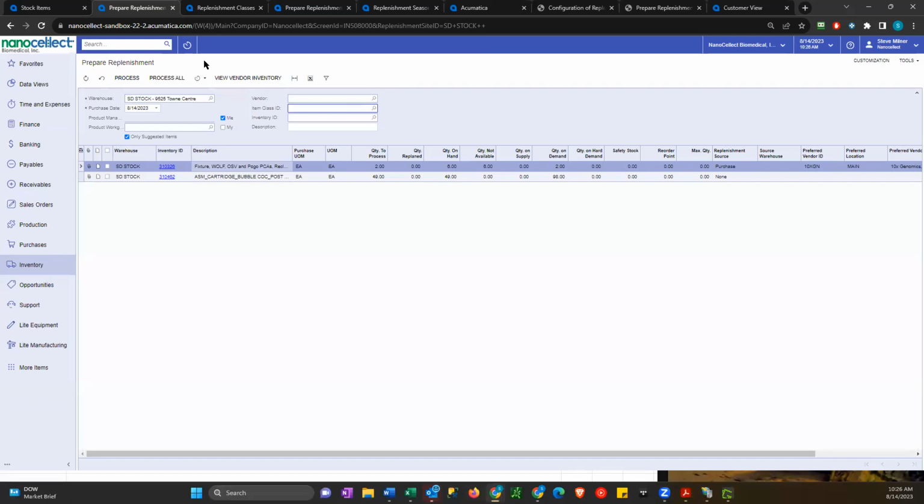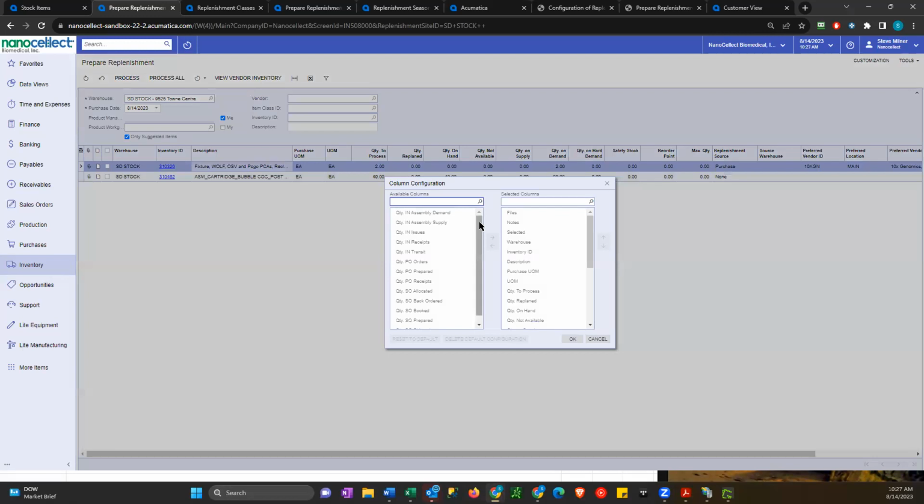Last thing I wanted to show you really quick, I forgot to show you on the prepare replenishment. We have all these quantities that go into this calculation, but it also has a number of other quantity fields that aren't showing. Sometimes if you're trying to figure out why it's saying that I have 6 but none are available, you can drag in some of these other quantity fields. Got it. Okay.